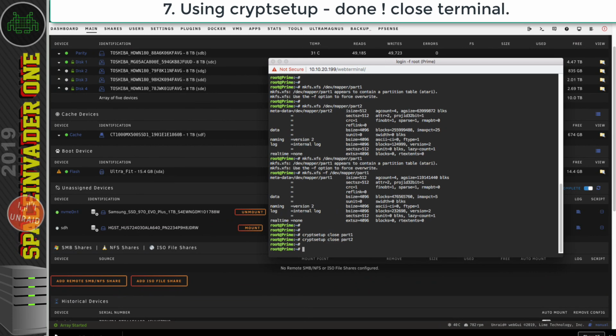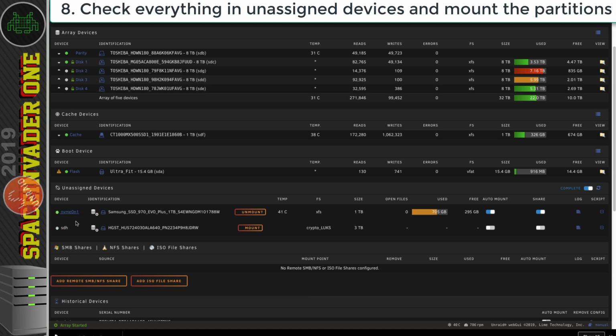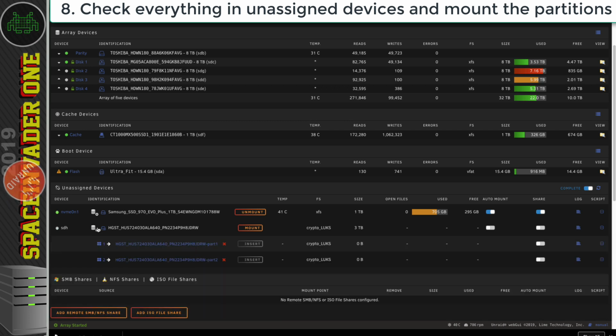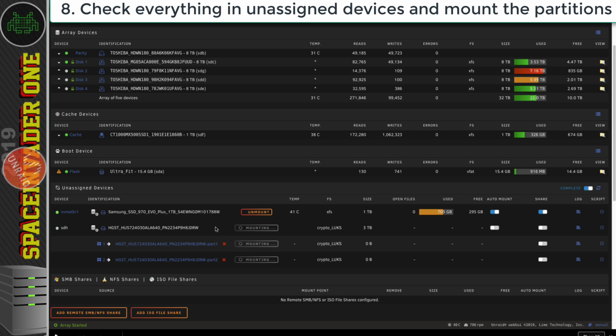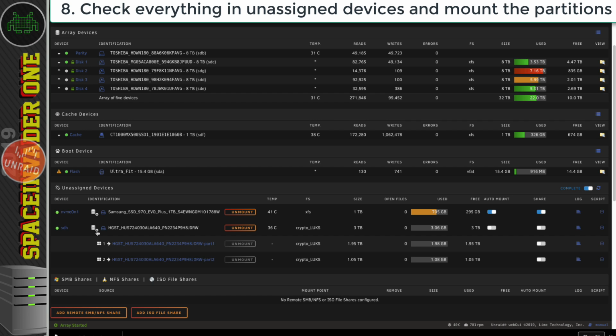So let's shut the terminal. And looking here in unassigned devices, we can see that it's a CryptoLUKS disk. And let's click on the plus to expand the partitions. Again, we can see they're CryptoLUKS disks. And if we click onto mount, because I made the passphrase the same as my main array, they're going to mount fine. And both of the encrypted partitions are now mounted. Now, the mount point that unassigned devices has given these two partitions is the name of the disk and then part1 and part2.